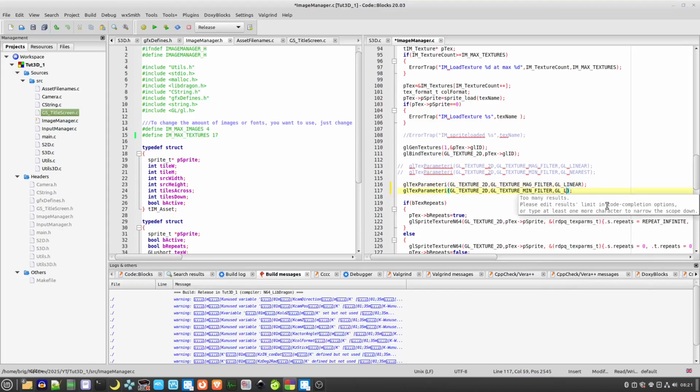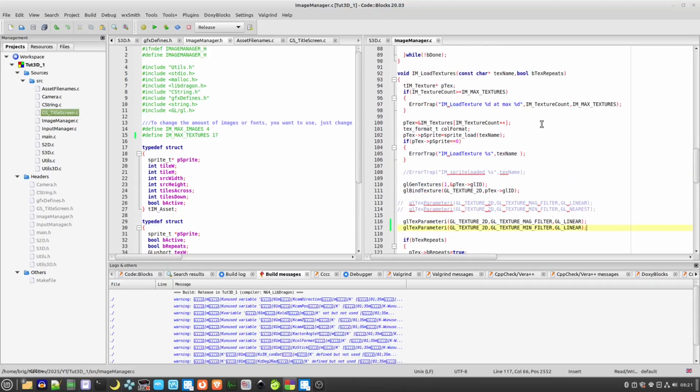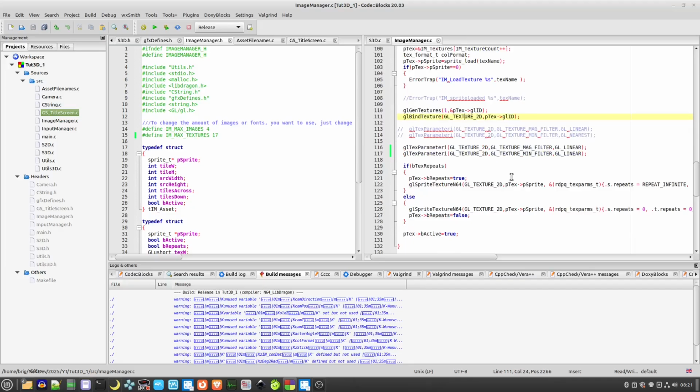So linear gives you the best scaling, and then all that happens in here is, once the image is loaded, we have to go through the normal OpenGL process of generating a texture ID, and then you have to bind that texture before you can work on it, as is normal with OpenGL.